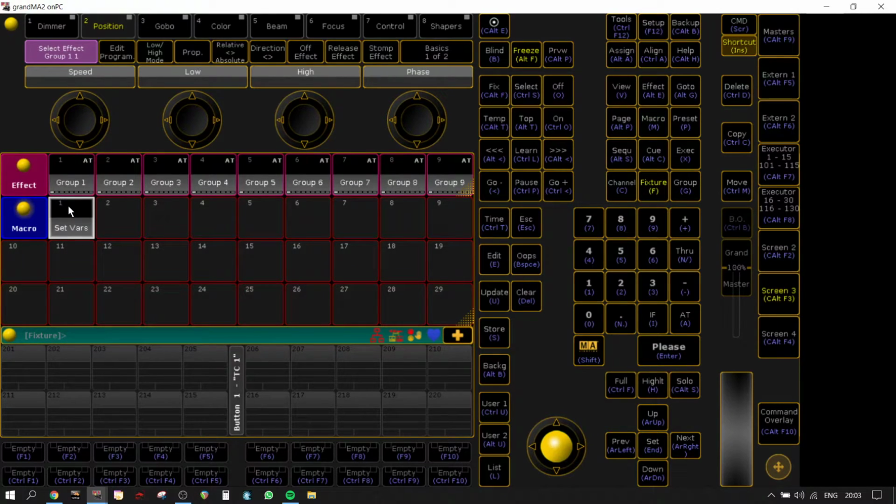In my startup show file, I have a few variables I have to set. I think I have 10 lines in my macros to set everything up.